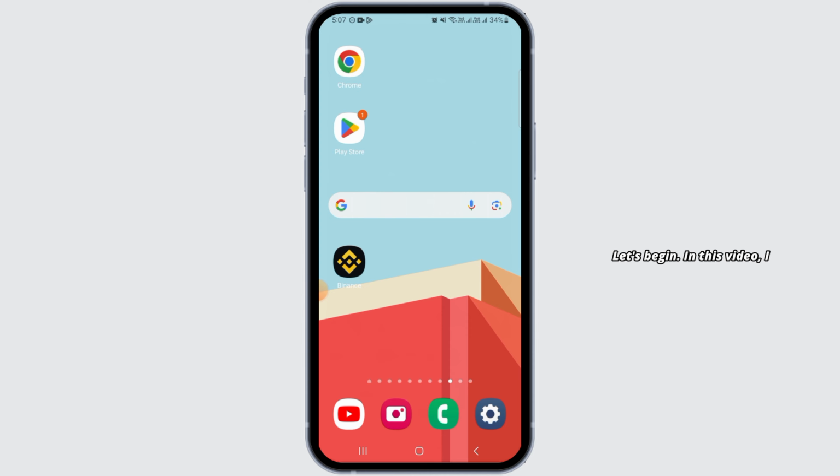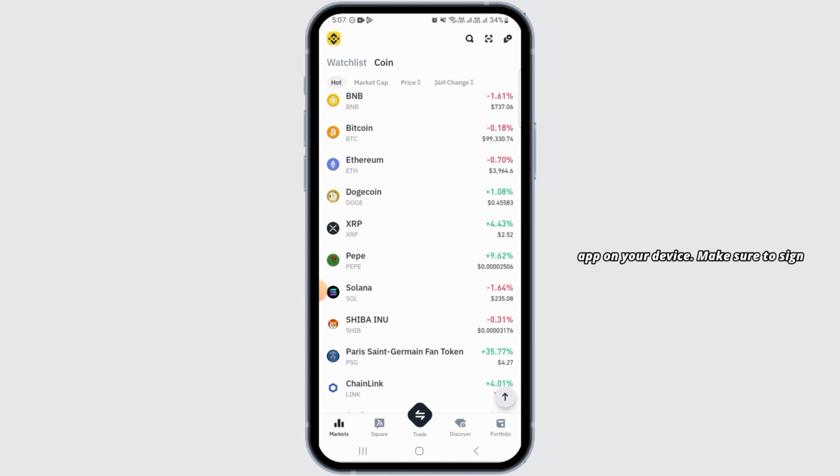Let's begin. In this video, I will guide you on how you can transfer USDT from Binance to another wallet. For this, you want to open the Binance app on your device. Make sure to sign into your account.